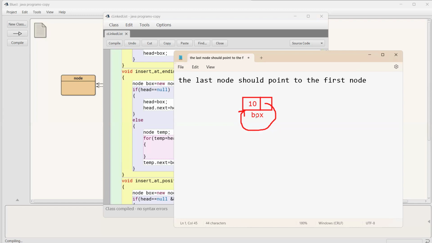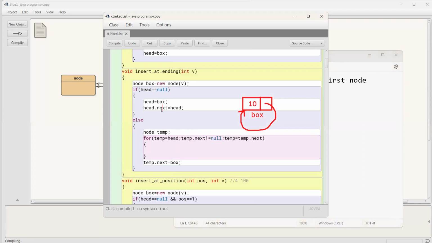So here, this is the last node and this is the first node, so it is pointing to itself. I have just written one or two extra lines, which will be enough. Here I have written head.next = head, and that is enough.